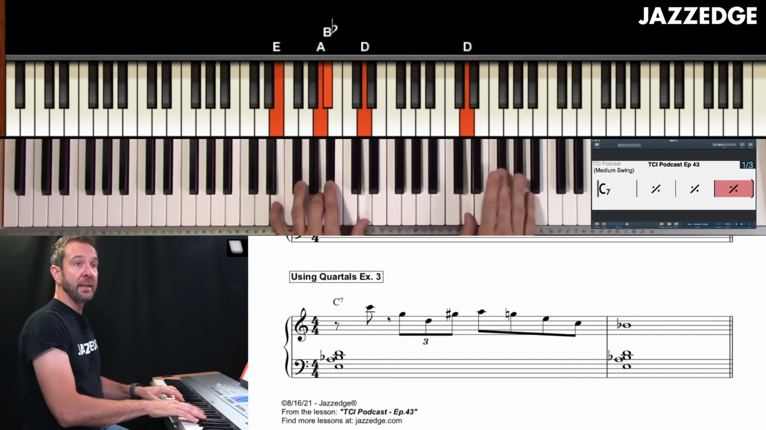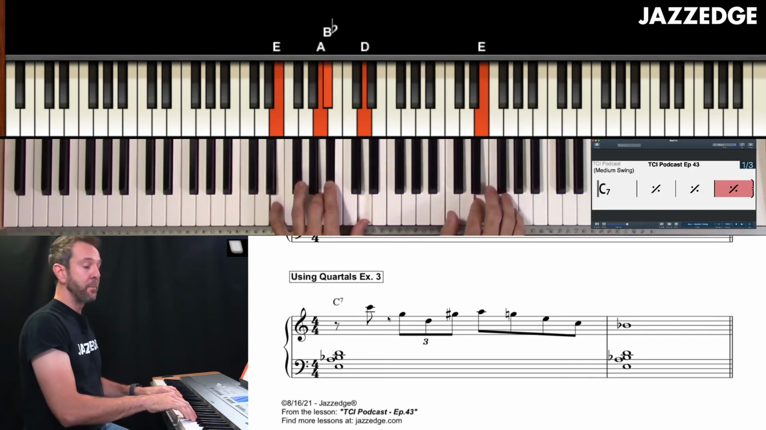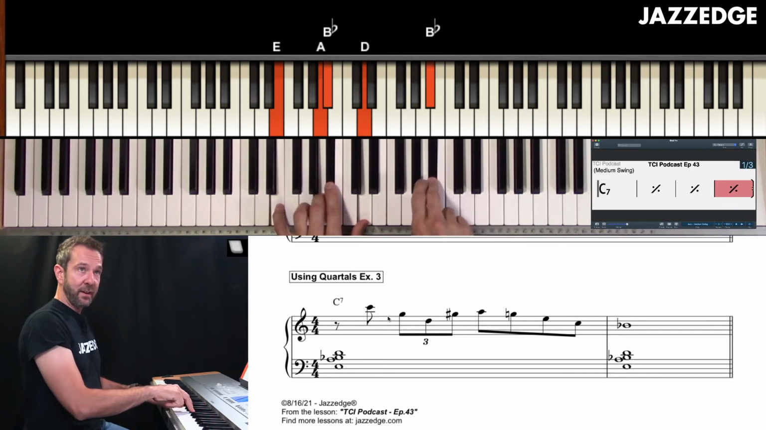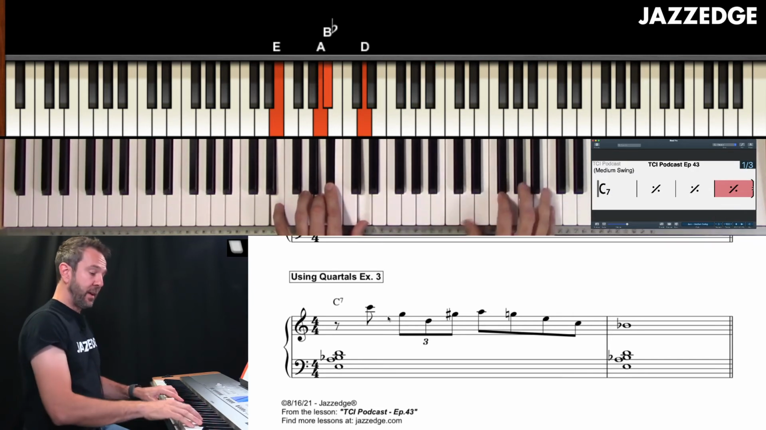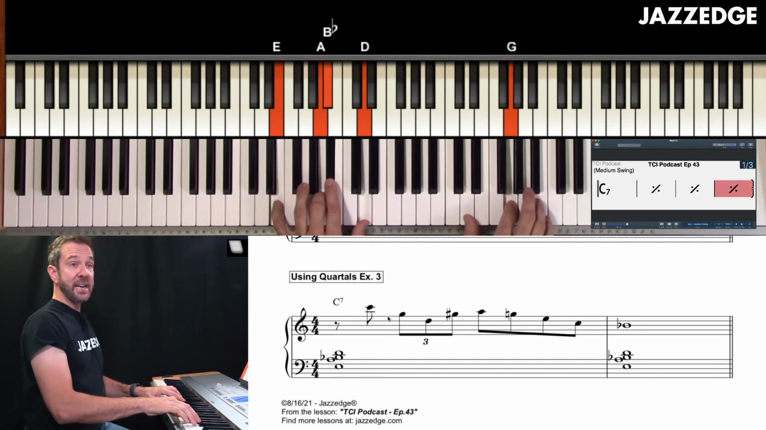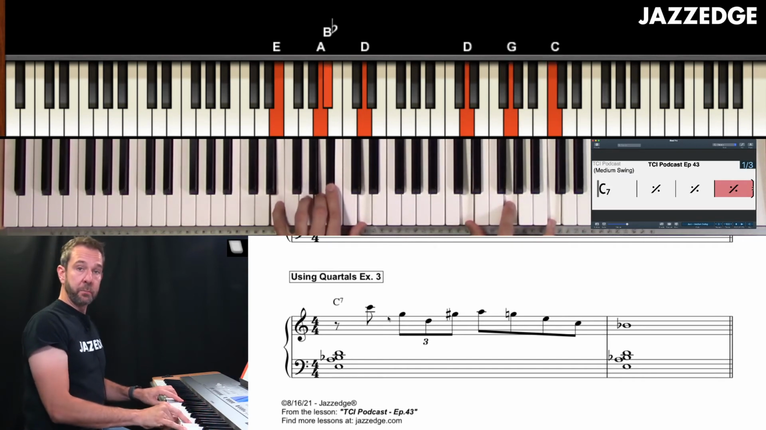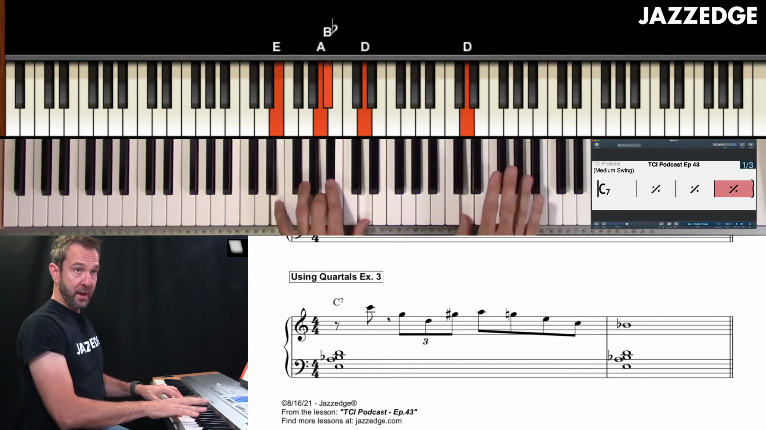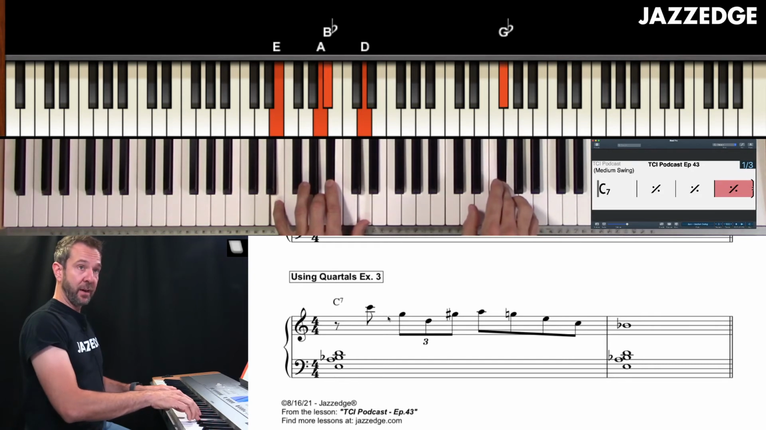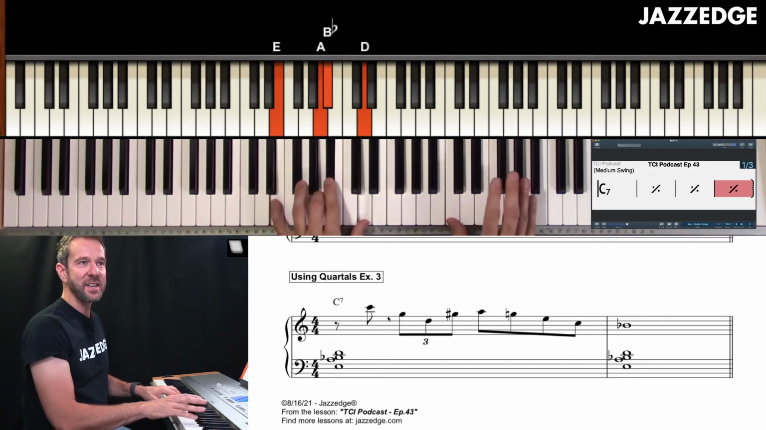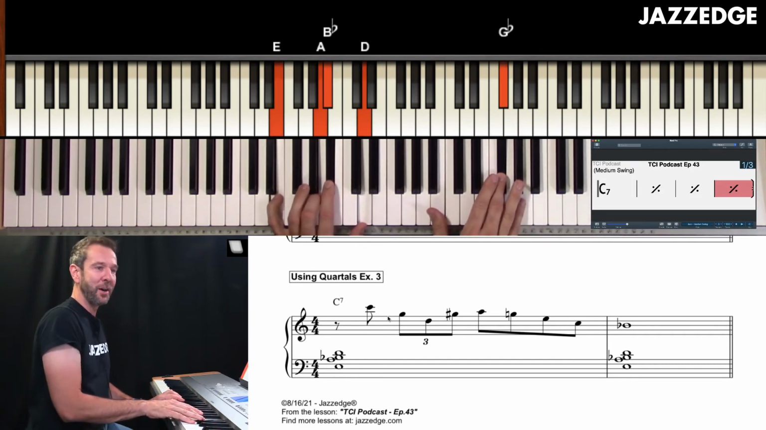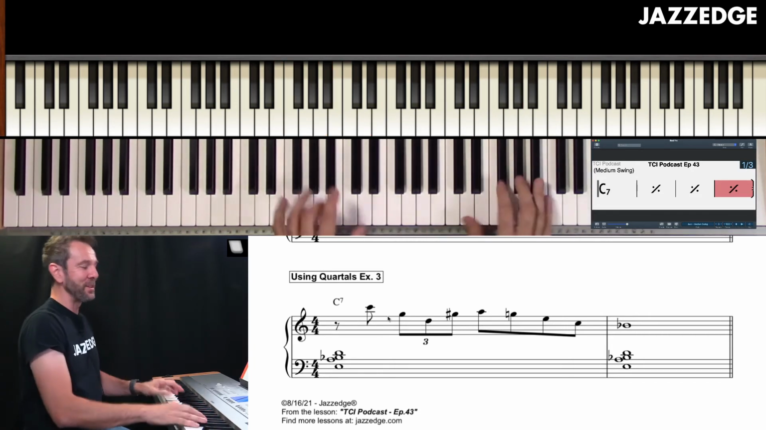See, I'm resolving down to the flat 7 here at the very end. So it's C, G, D. So there's your quartal built on a 9th. Then a triplet, and then I come up to the F. Actually, you know what? I'm playing this as an F sharp. I kind of like it better as the F sharp. You can do it as the G sharp. Let me do it as the G sharp.